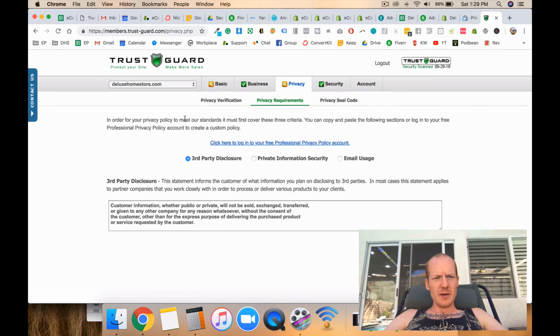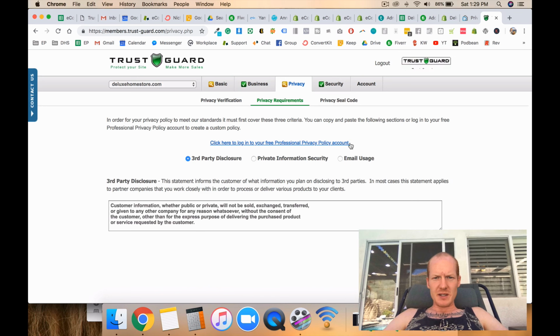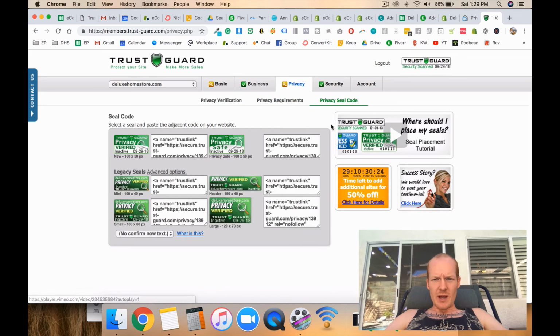Oh, in order for your privacy policy to meet our standards, it must cover these 3 criteria. You can copy and paste the following sections or log into your free professional privacy policy account to create a custom policy. That's kind of cool. Probably go over this after I'm done with the full setup process here. And once we're verified, we can put the privacy seal code on our website, which will be next.